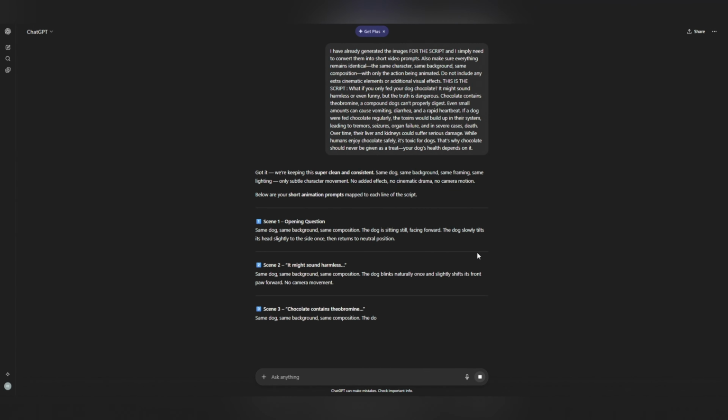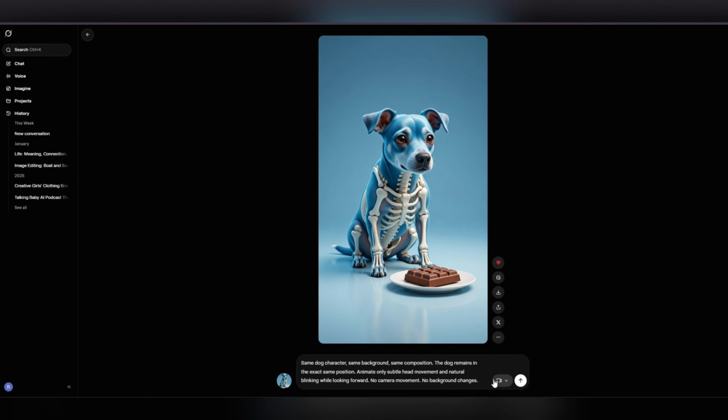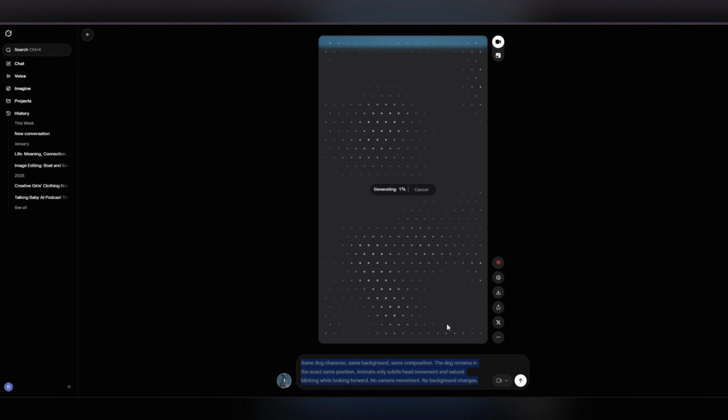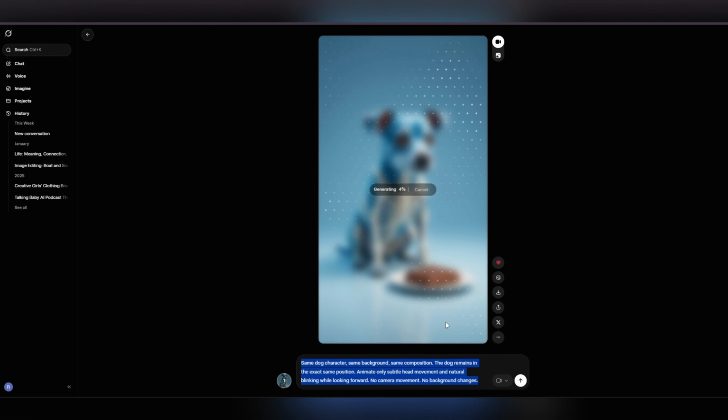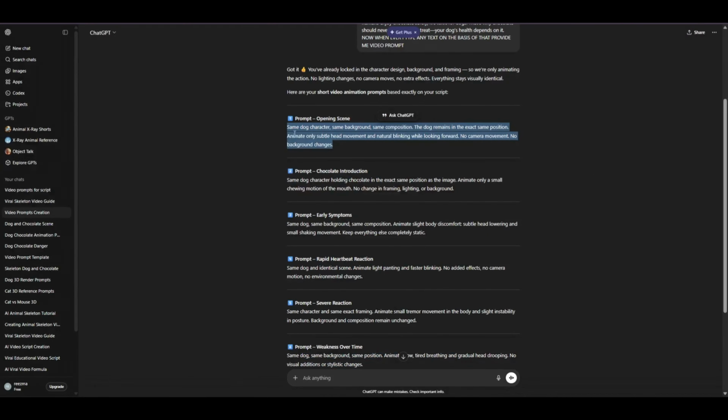Now switch to Grok AI. Upload the reference image of the dog eating chocolate. Paste the exact video prompt into the prompt box and click Generate. Within moments, the image transforms into a smooth video clip, maintaining the same style and background while introducing natural movement. The outcome looks great and aligns perfectly with the script.